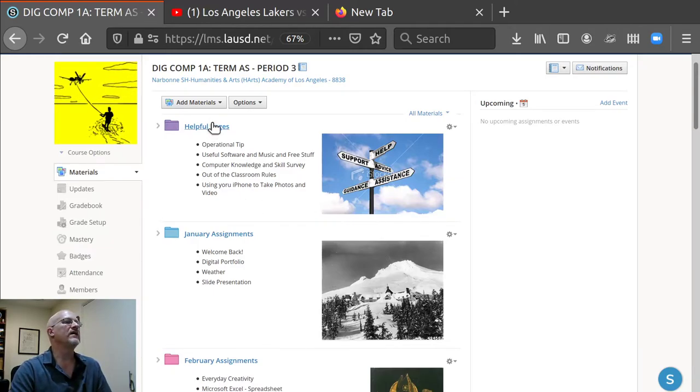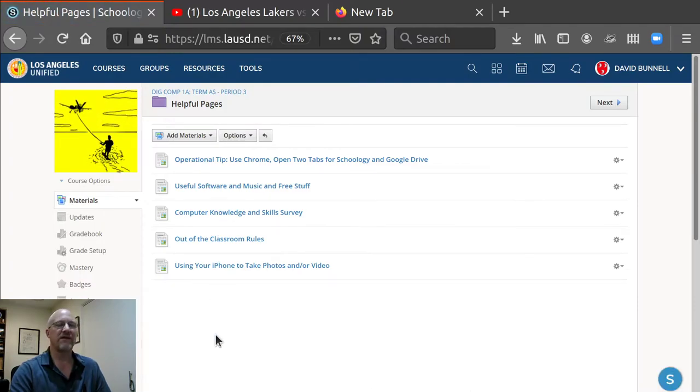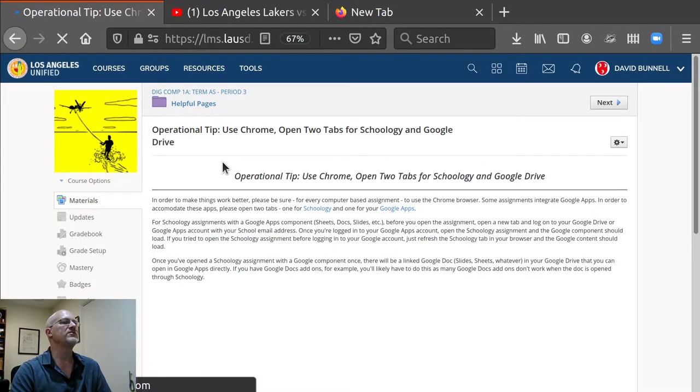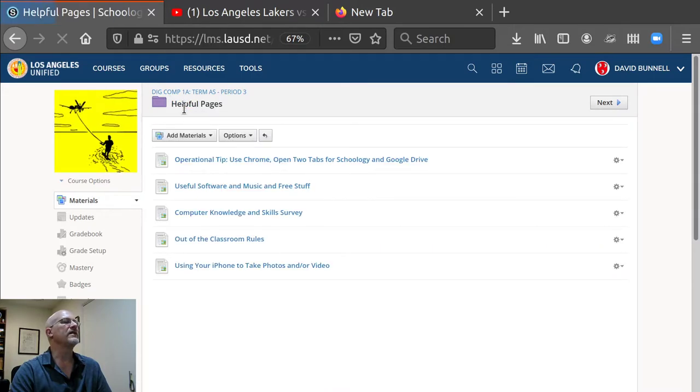changes. And then you can click on the folder, and here's all the stuff that's in that folder in my class. And it's a bunch of pages. So let's just look at a page, operational tip. And here's a, I'm going to talk about that in just a minute. Let's go see if I can find a better one.